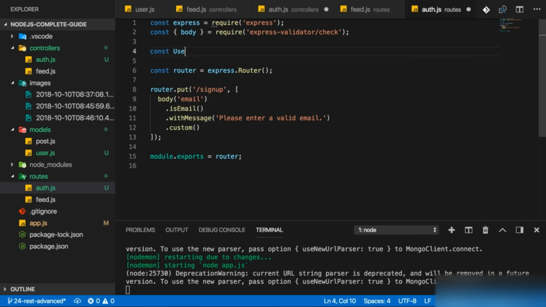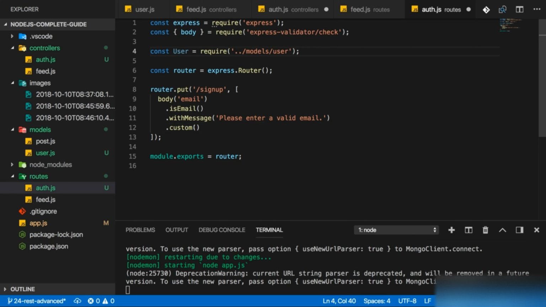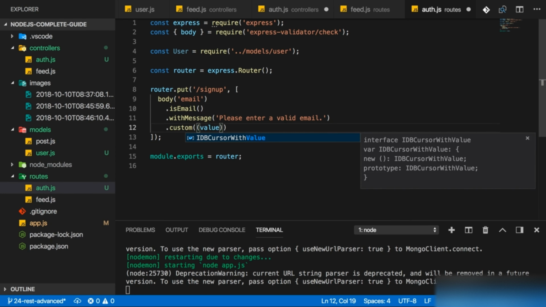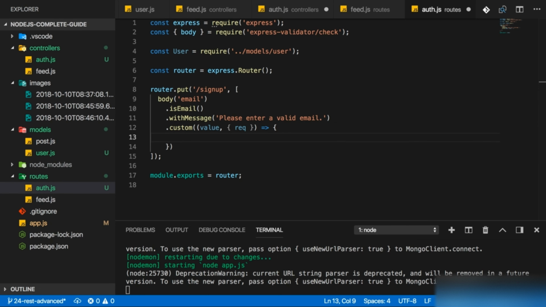For this, I'll import my user model. So require that from the models folder. And then custom, and you learned that in the validation module, by the way, in case you want to dive deeply into that again. The custom validator method here takes a function as an argument which retrieves the value we're looking at, and then an object from which we can extract the request as a property with this destructuring syntax. And this function then should return true if validation succeeds, or return a promise if the validation actually uses some async task.